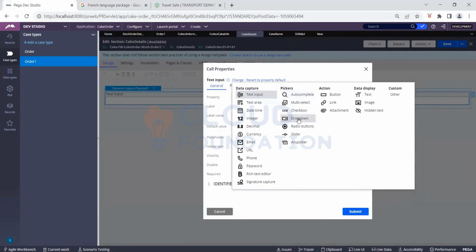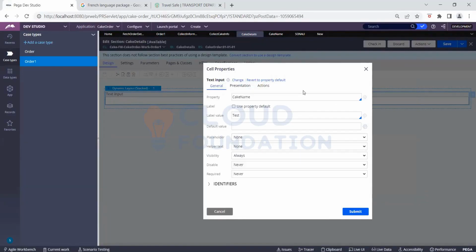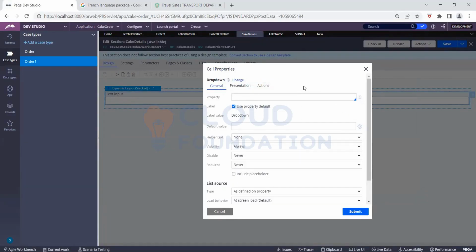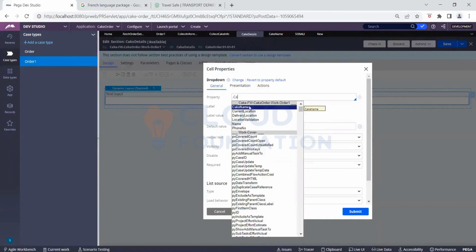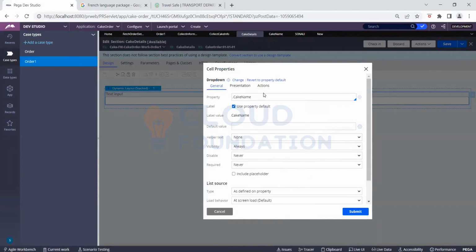See, you have many UI controls, right? Click on drop down. You keep dot. Click on dot. You will get that cake details property. You select that one, cake name only in our property. You submit it.